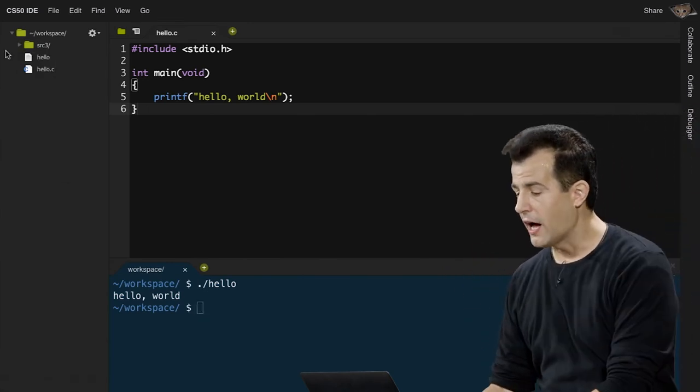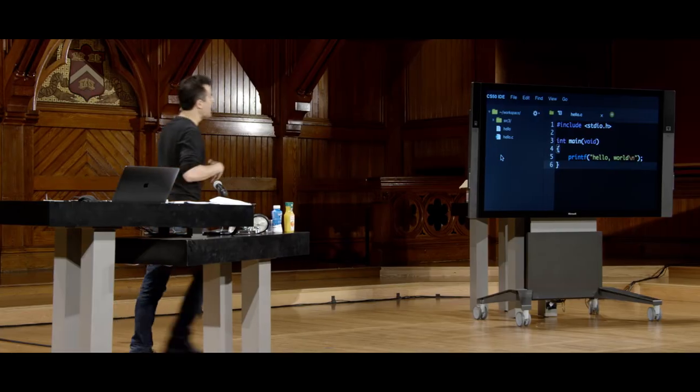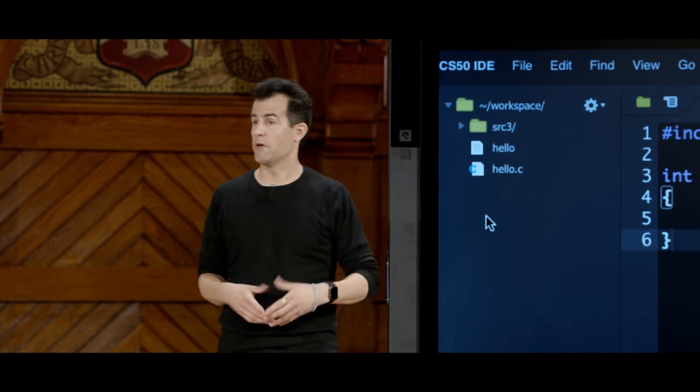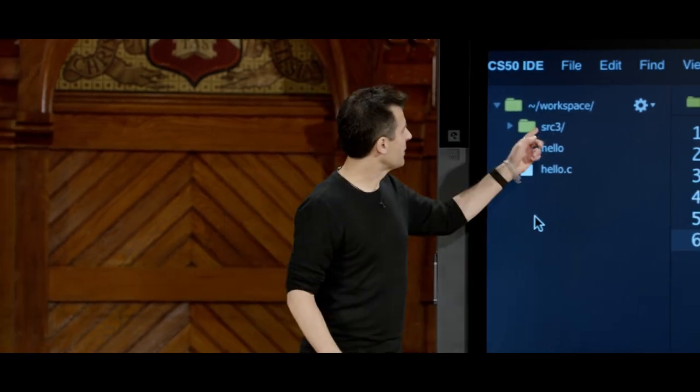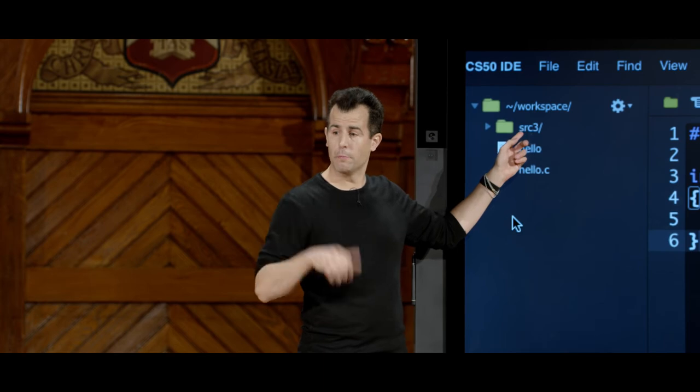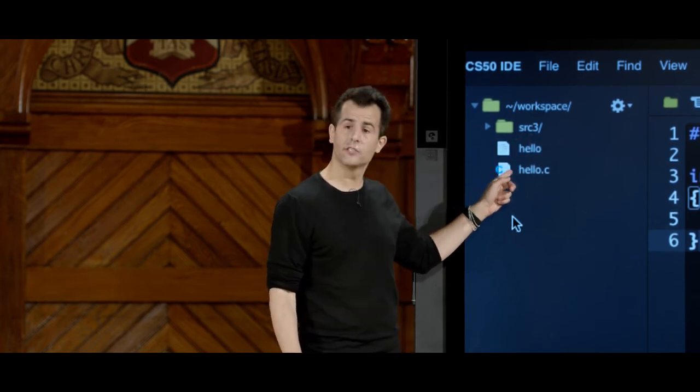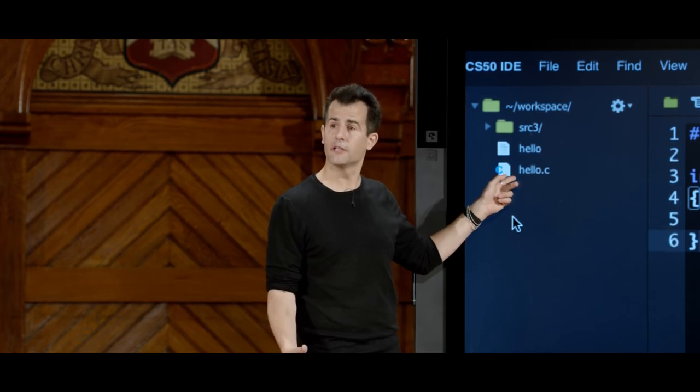But these are just familiar files and folders. And you can see that everything in my account is apparently in something called workspace, which is just a folder name or a directory. Here's my source 3 directory, which again comes from the website for today's lecture, lecture 3. And then here's the file I just compiled and the program and the file that I wrote, hello.c.